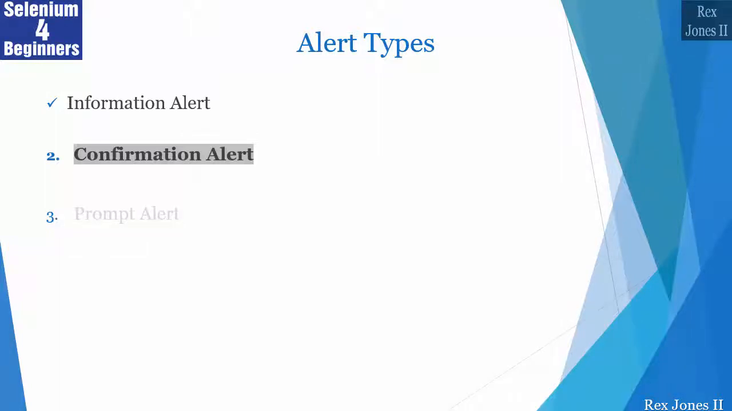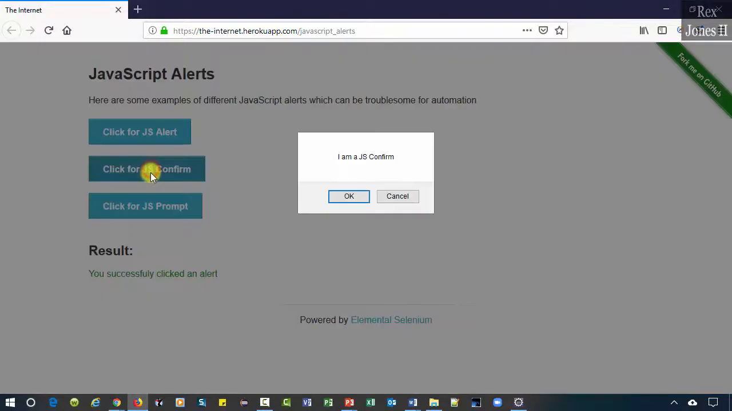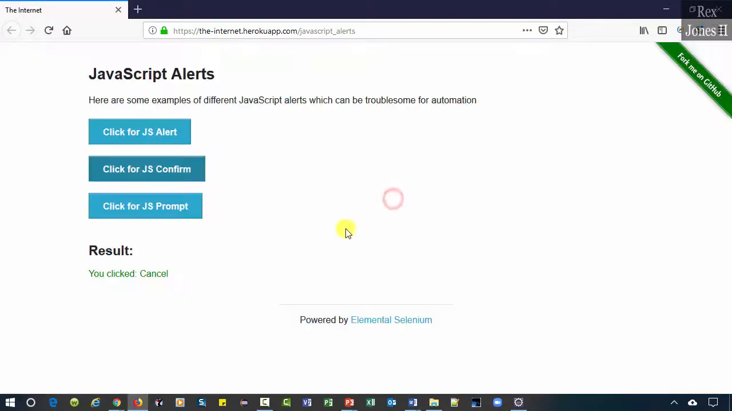Now we are going to switch to an alert, then cancel the alert. Go back to our AUT, and the second button, click for JS confirm, is a confirmation alert. We see an OK and a cancel button for us to confirm the message. Let's automate these steps by clicking the cancel button. The result shows you clicked cancel.